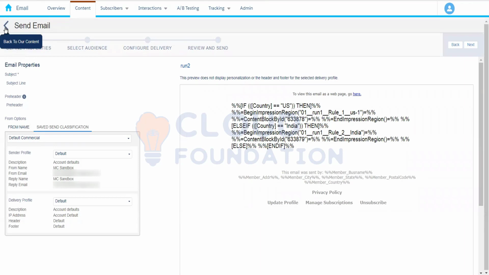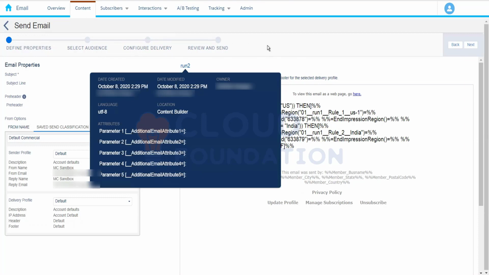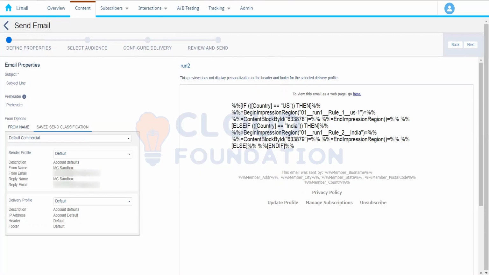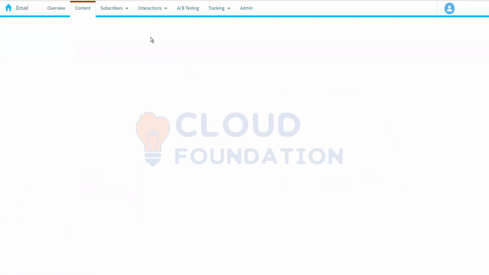No, the send flow. So earlier we used to have the guided send. It used to give us the same thing, but in the form of a wizard. Here we have this entire page now. It used to open a pop-up, and within the pop-up, we used to send the email. But now it has been removed, so don't worry about it.